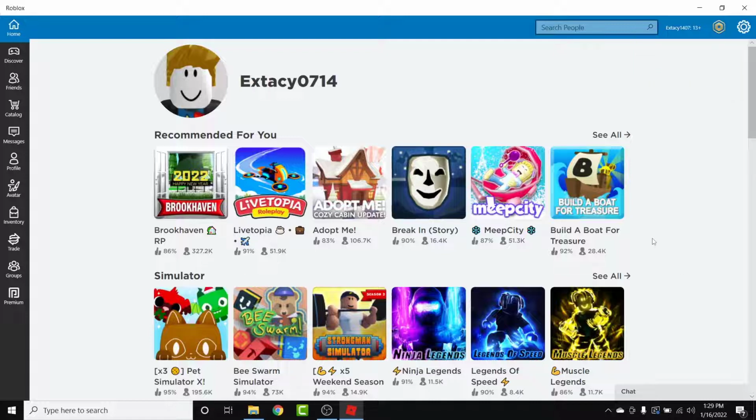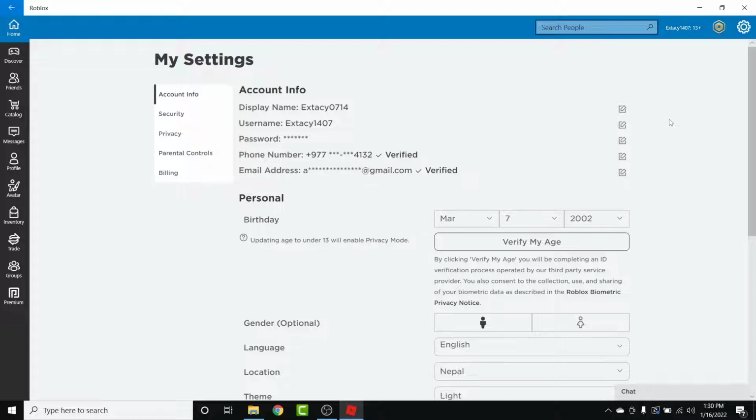Now from here, in order to set up the two-factor authentication, what you need to do is simply tap on the gear icon on the top right corner. Then from the drop down menu, go into your settings. Once you go into your settings, you'll land on an interface like this. This is the My Settings interface of your Roblox account.